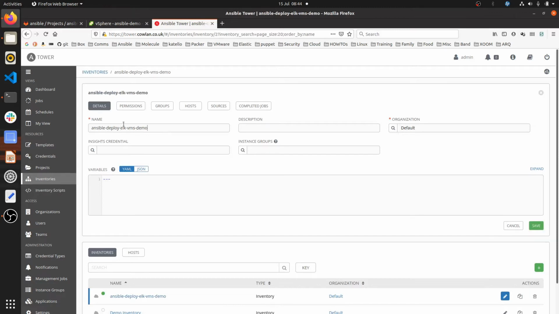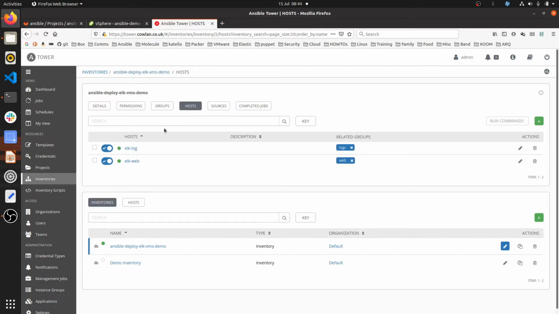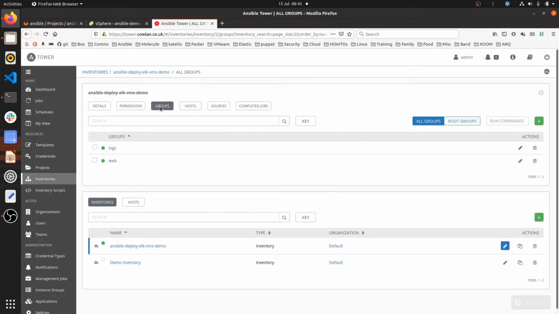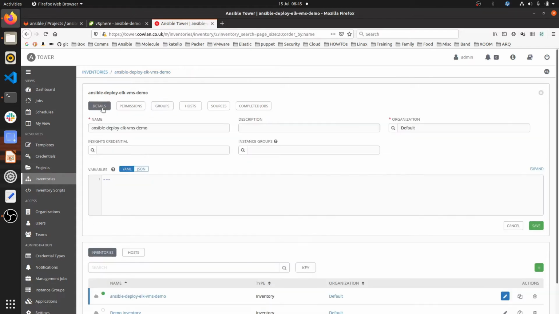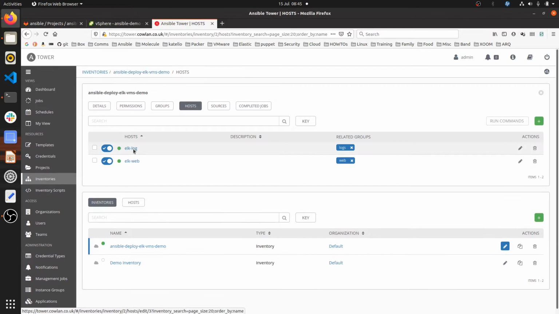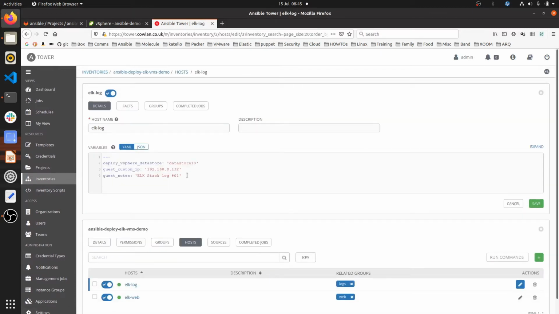The name of the inventory is Ansible Deploy Elk VMs Demo. It has a number of hosts. It's got 2 hosts in it. These were added, and they both belong in these groups. And if we were to look at the host, each of them has some variables.